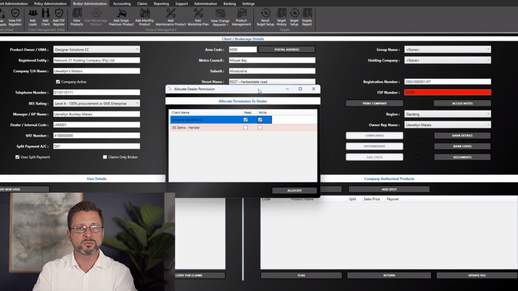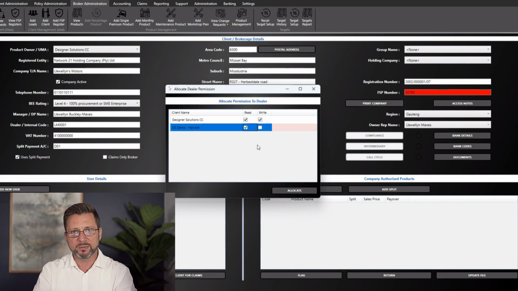So in order to be able to manage a dealer, if you are the sole company handling this, you are going to say read and write. Let's say, for example, I've got a third-party claims team. I can say they have got the permission to read as well. So please make sure that you set this up correctly, as you cannot change it once it has been set.